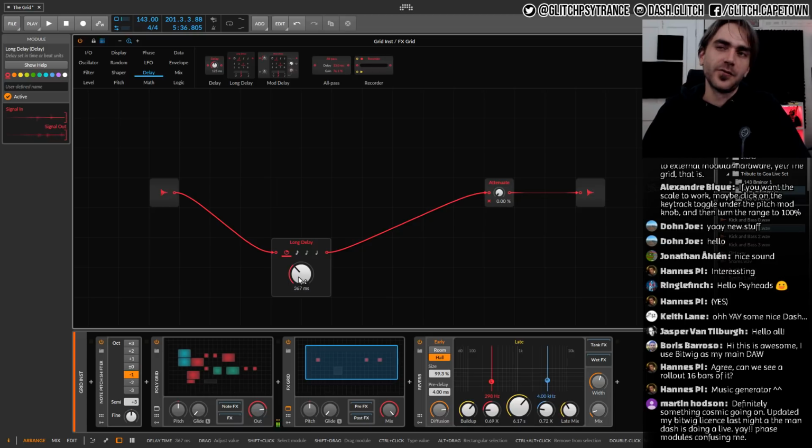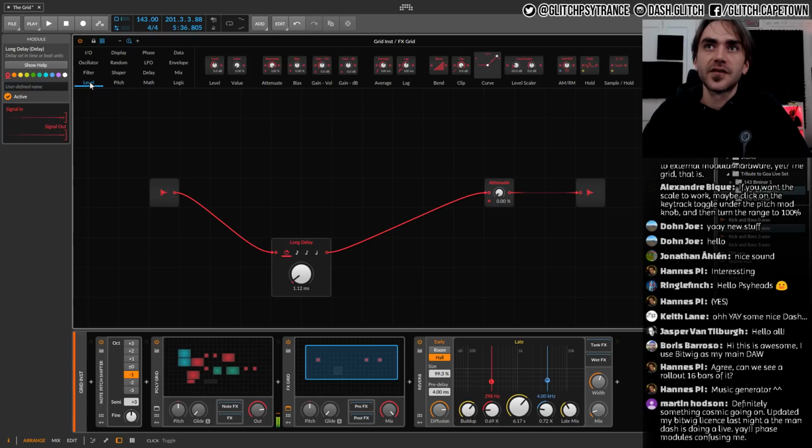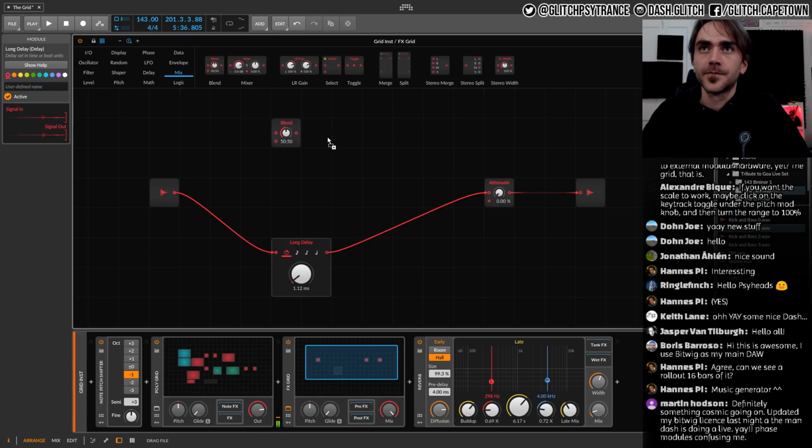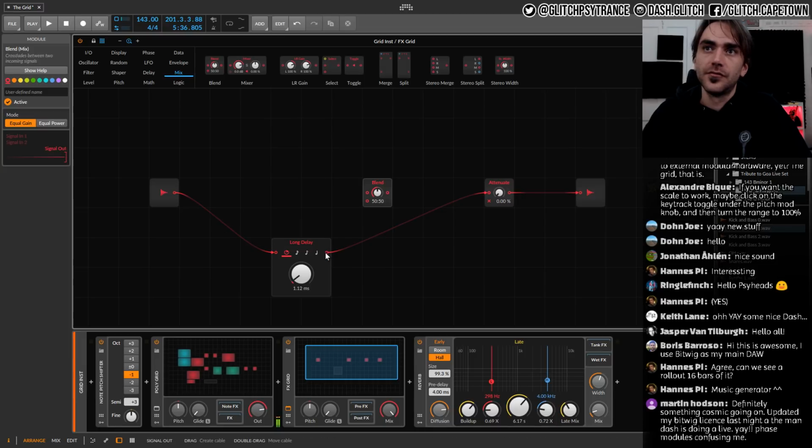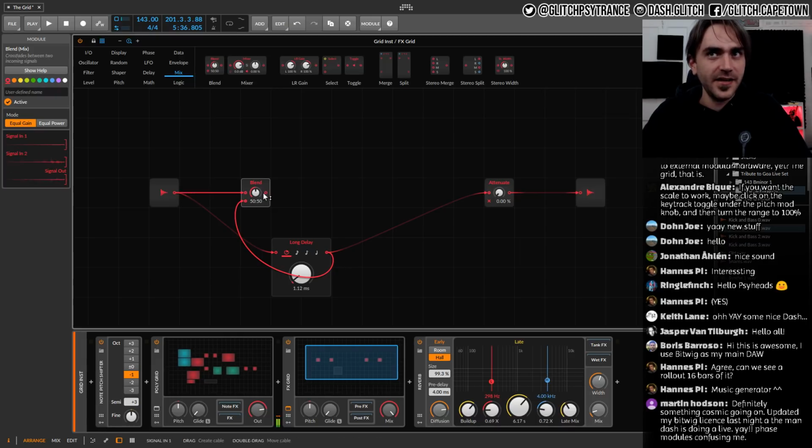So that's not very helpful if we want to create an echoey effect. But what we can do is use those blends that we were using in the previous example, mix, to blend the output with the signal that's coming in and then send it to the input.